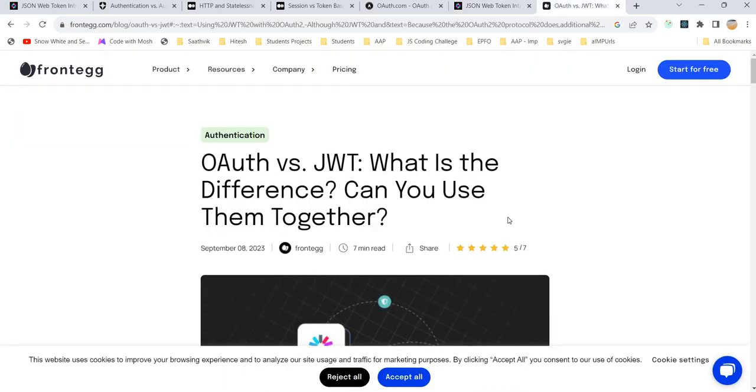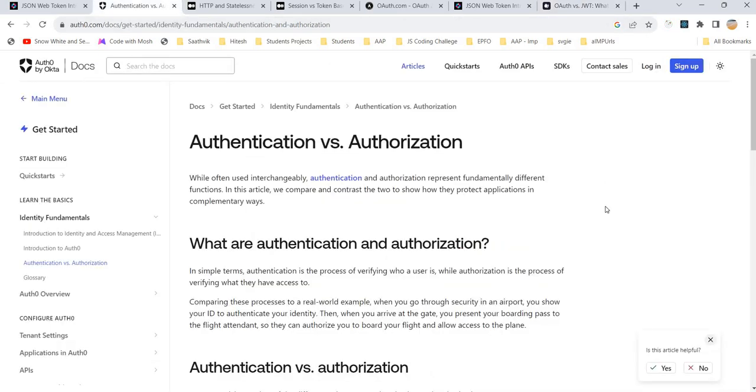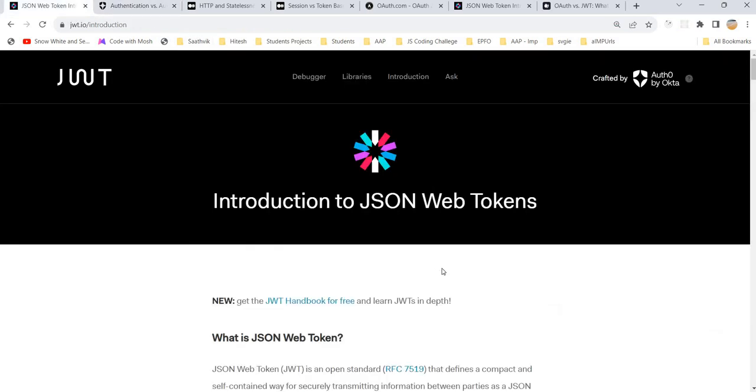Okay, if you are completely new to web development and want to understand what is authentication and authorization, definitely it will be more useful. And we are building an e-commerce application. As part of that project, we are going to implement JWT in our application.